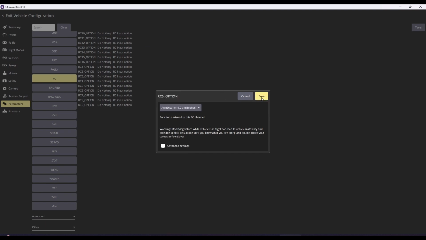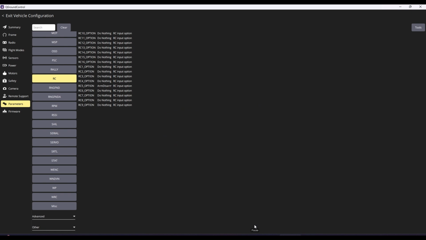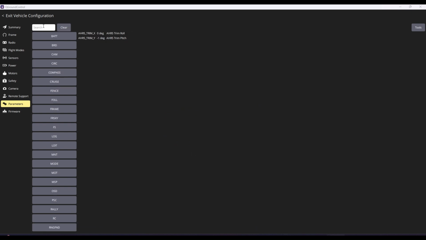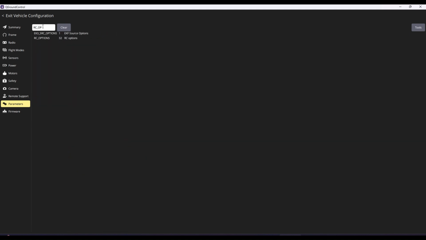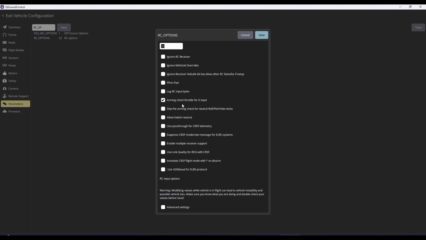In the RC tab, assign other functions like ARM, RTL, or activations. Channel 5 is a latching button, so I use it for arming. Other buttons and switches can be used for additional tasks. For ELRS RC with telemetry, set RC options accordingly.